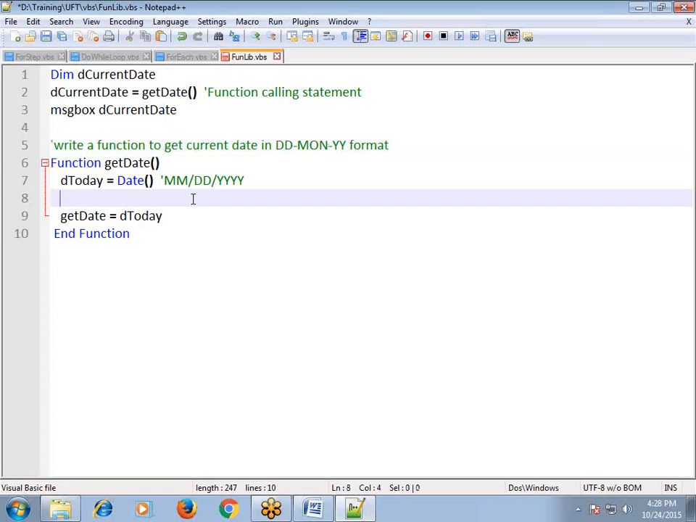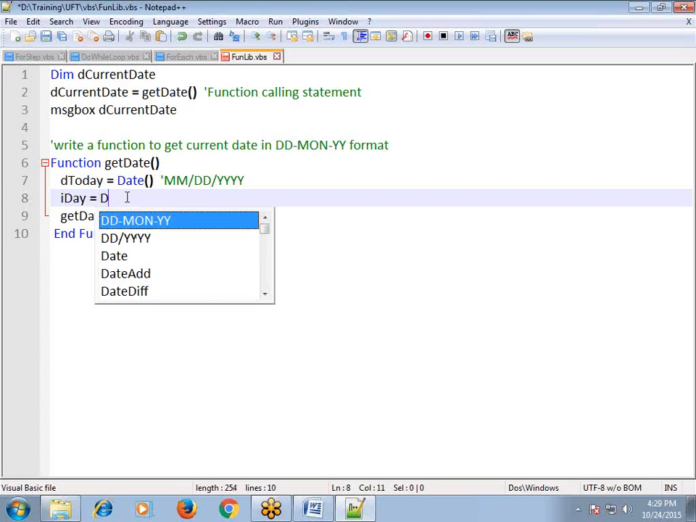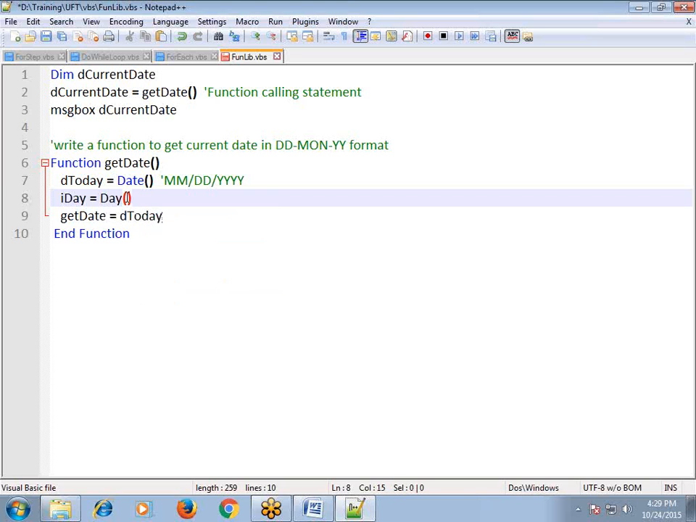I'm using some VBScript built-in functions. See, Date is another built-in function. So far we have seen one function already. What is that function? Split function we have seen. And Date is the second function we are using here. Now I will be using two more or three more VBScript built-in functions in this function. Let us say this. First get what is the current day number. Current day, iDay equal to Day of dToday.